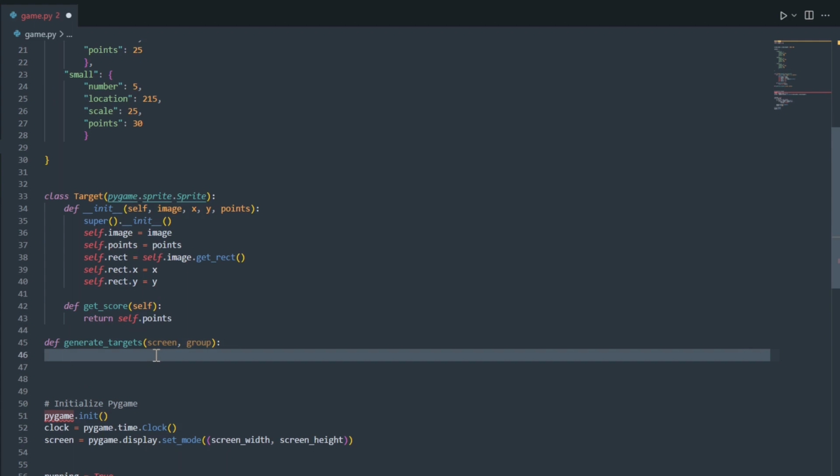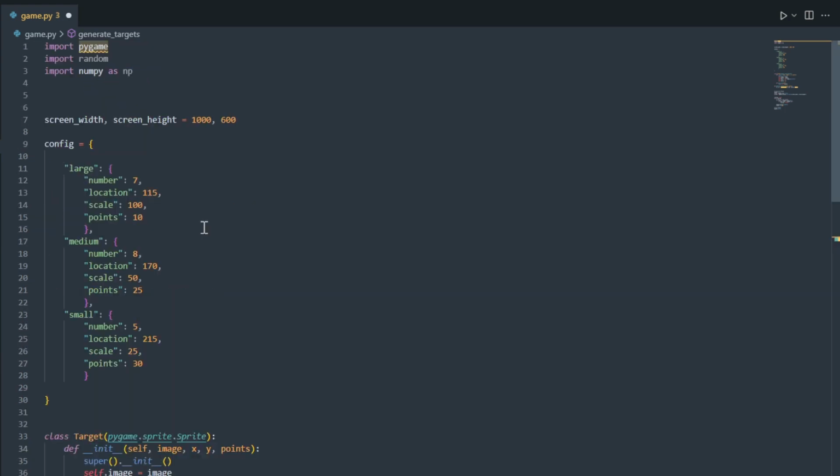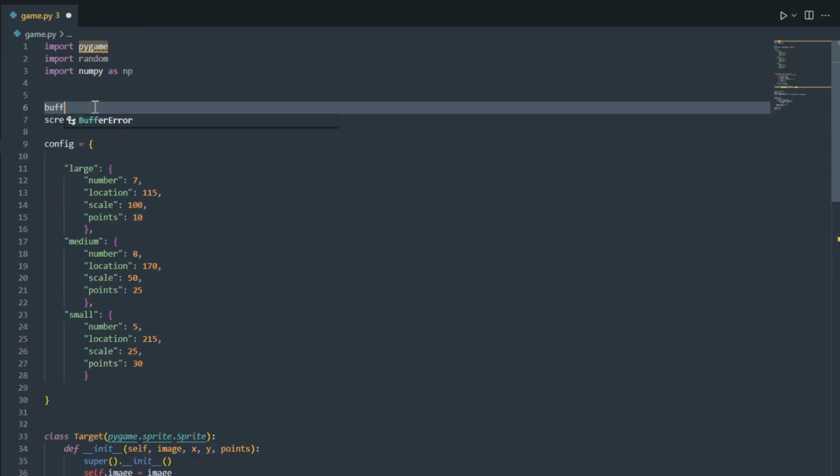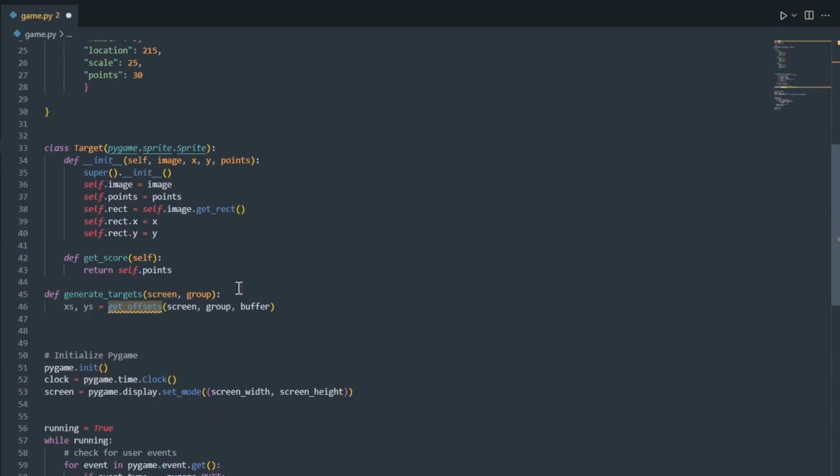Okay, so what we need then, right? If we want to generate these targets, we want to randomly generate the X values, and then we also want to pull in the Y values. So we're going to create the X values and Y values equals get offsets from the screen based on the group parameters and then given a particular buffer. We're going to set the buffer up here, make that a global variable, and set that equal to 10. I haven't defined get offsets yet, but we will get to that.